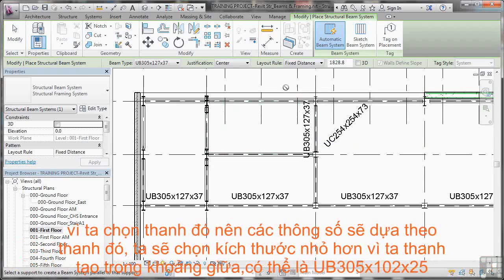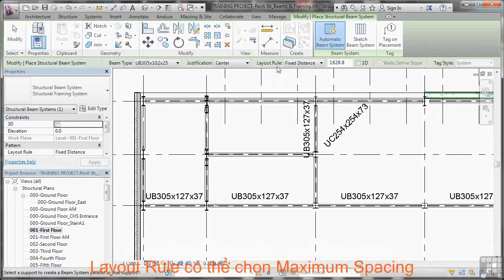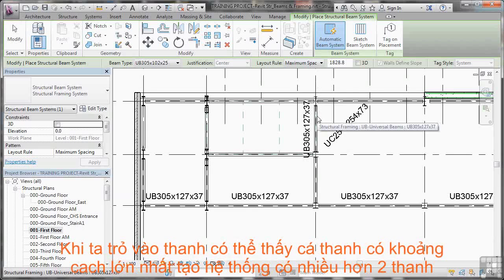Now, because I've selected beam system, notice there's a lot of things in the options bar that I can put in there. It doesn't have to be a 305. I can actually select something smaller because it is only bracing going across a span. So I might select a smaller UB, a 102 maybe, like so. Justification is center. I can change that if I want to beginning, end, or direction line. I'm going to leave it at center for the moment, just purely because it's easy to see when the beams get placed. Layout rule, fixed distance, or you might just go for maximum spacing, like so. And when I hover there now, can you see it's maximum spacing?